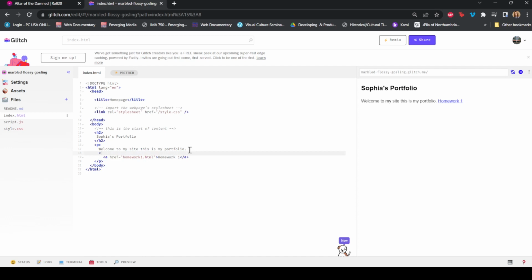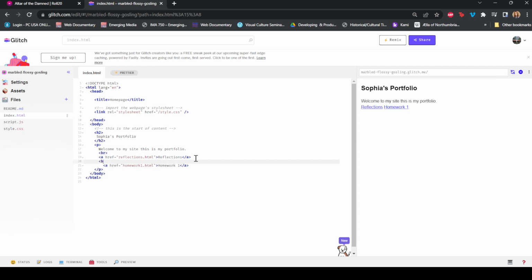I know that I'm going to need a link to my reflections page as well. So I'll go ahead and add that. A space href equals, and I'll call it reflections, and add .html at the end. Caret and reflections. I don't really want them to be right next to each other, so I'm going to add a break here. BR for break, and I'll add another here, BR.